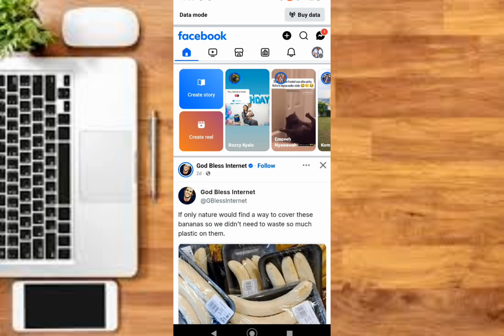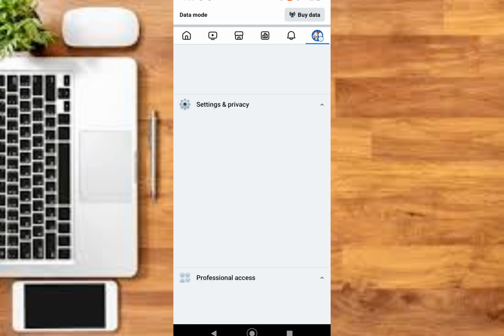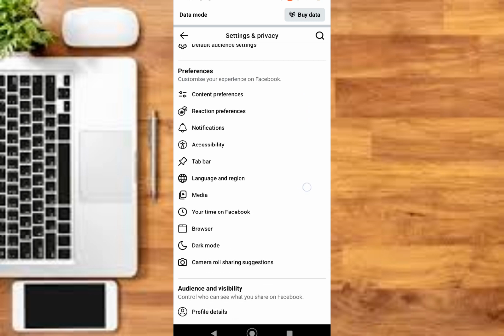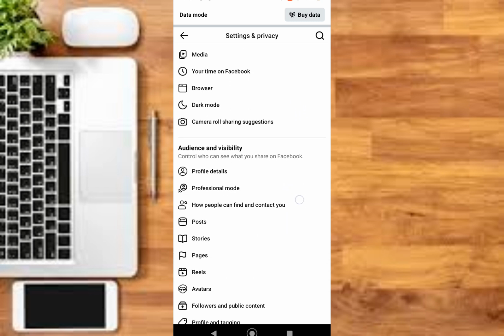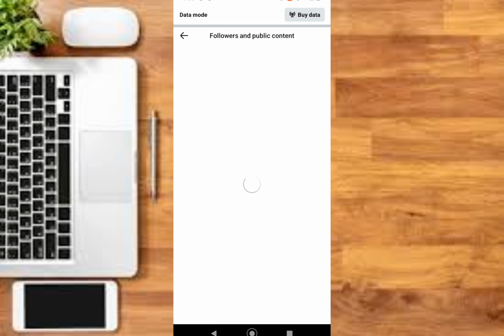Now click on your profile picture once again. Now scroll down. Click on settings and privacy. Now click on settings. Okay, now scroll down. Just scroll down, scroll down, scroll down. Take your time. Now click on followers and public content.